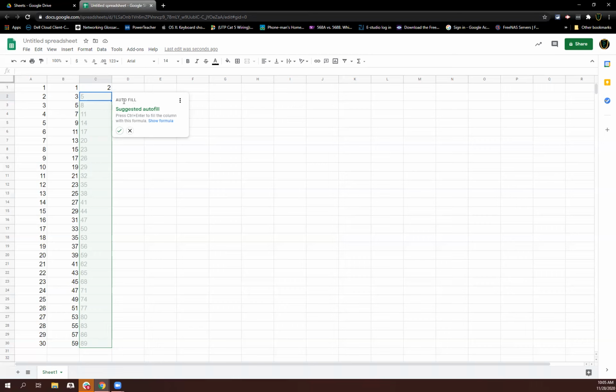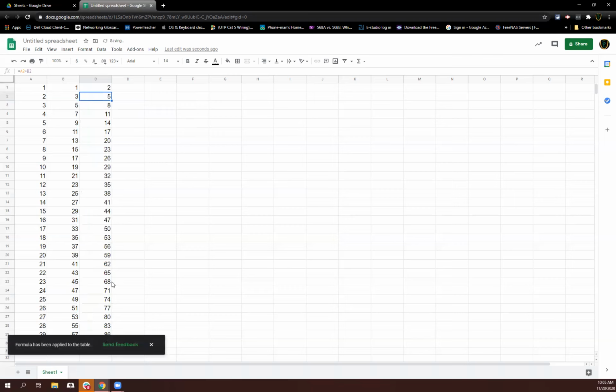For example, autofill, Google here in their spreadsheets algorithm says, hey, you're about to do an operation that you're going to repeat over and over again. Do you want us to fill this in for you? If you click the green check mark here, it will automatically fill it in. But I want to show you how to do it manually because sometimes it doesn't work. Okay, I'll click it here. Boom. Look, so it automatically filled it in.